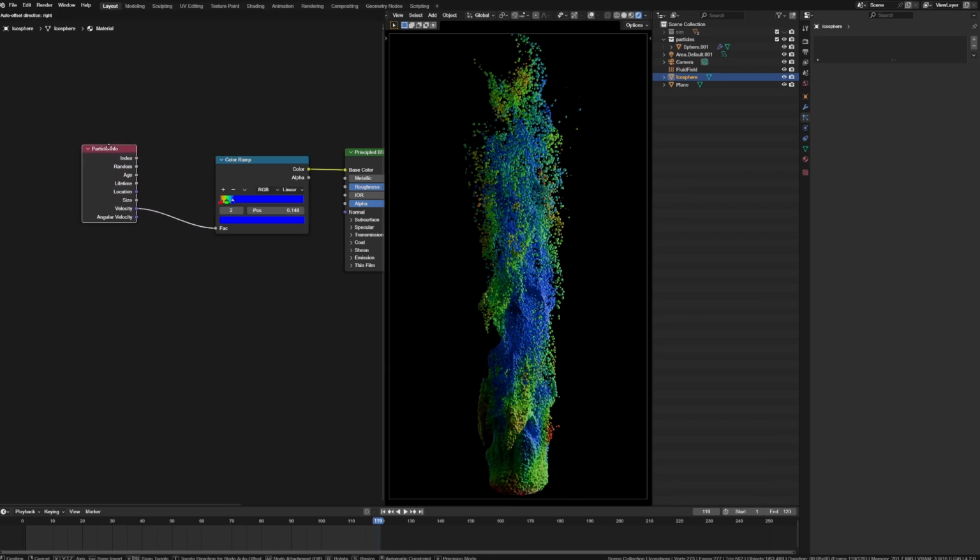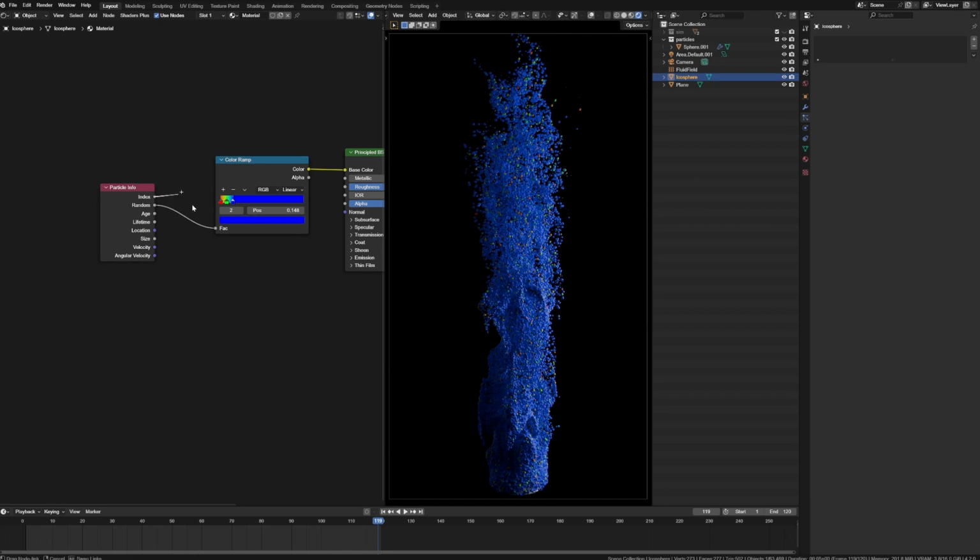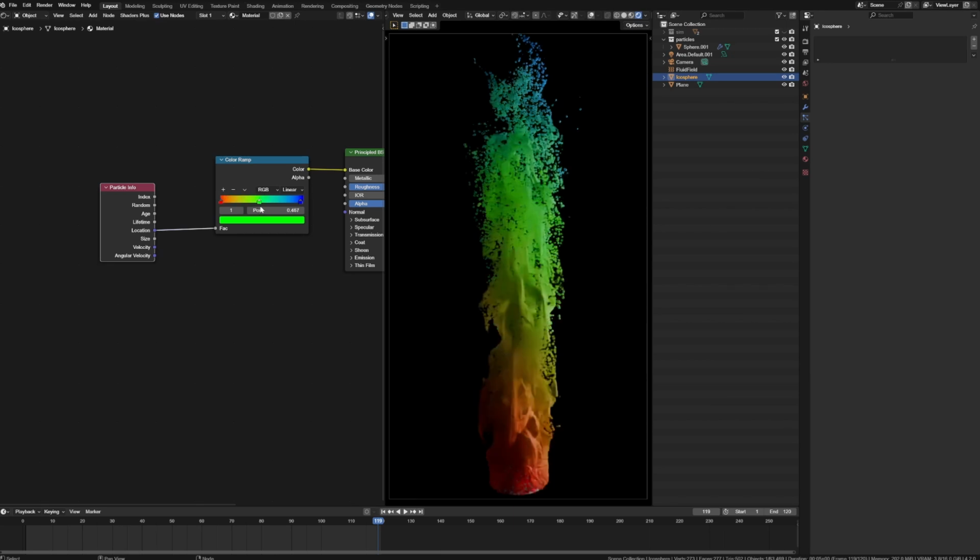So you've got this particle info node where you can plug things in just for kicks. I'm going to see what happens if I do something like this. Index, what do we get? Age, nothing, because it's lifetime actually. Nothing. Oh, there's something there. Location. So if I pull this back, I can add a gradient on the whole thing. Yeah, that's cool too.